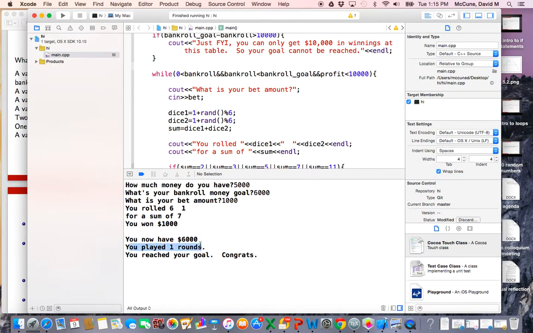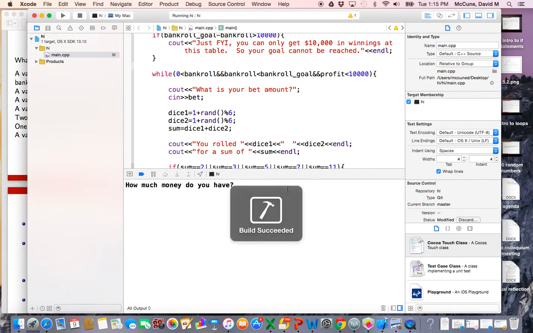You played 1 rounds. Okay, so if you were actually going to do this code, you would make the English proper here. If you only played 1 round, it would say round, not rounds. But whatever, let's forget about that. And it says you reached your goal. Congratulations. Okay, so this seems to work. Let me just see if there's anything else.